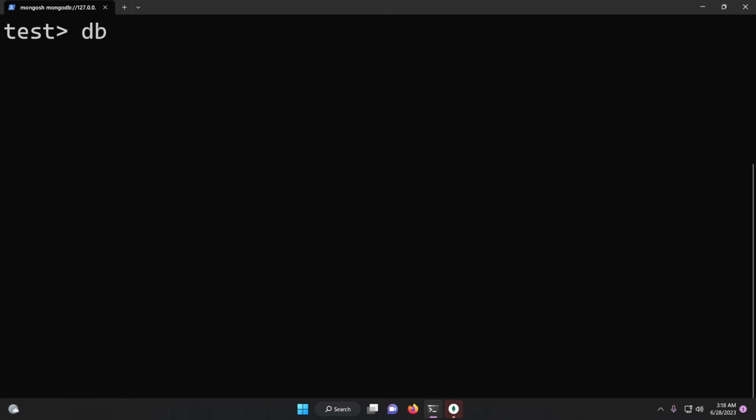So what I'm going to do is write db, and in this case, if you want to create a collection inside this database, let me say that one more time. This is our current database. If you want to create a collection inside this database, for that we can use this command. I'm going to zoom in a bit so you guys can see everything a bit better.